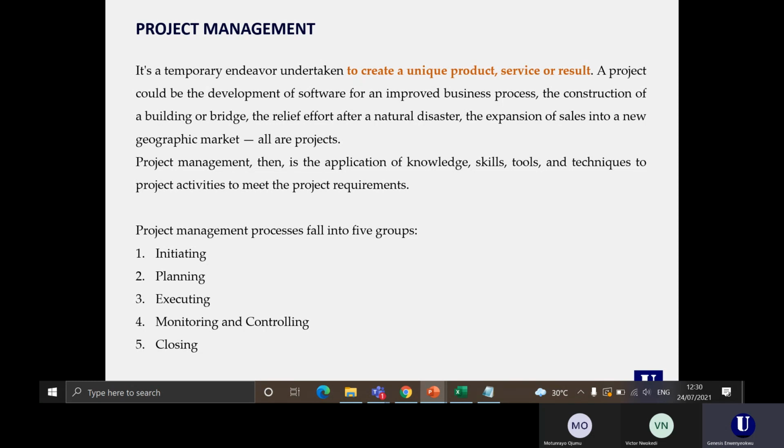So, as you said, managing and interacting with stakeholders are very key in terms of project management. But to give a complete explanation, I'll say a project is a temporary endeavor undertaken to create unique products, services, or results. And this could be development of software for an improved business process, or construction related. Project management is the application of knowledge, skills, tools and techniques to project activities to meet your project requirements.